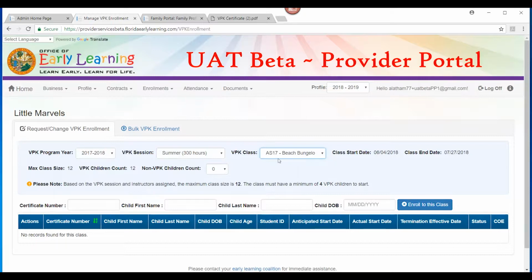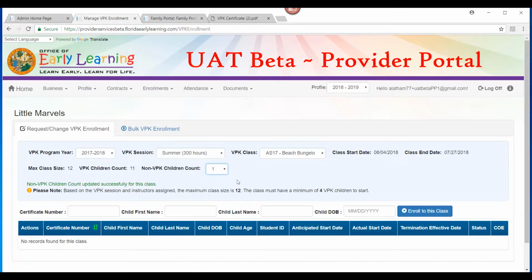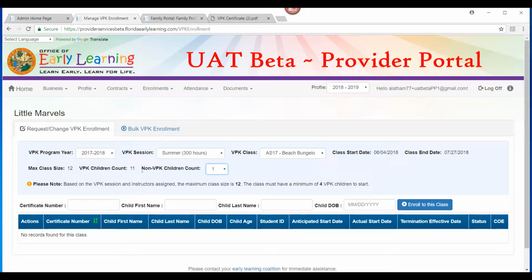I've selected Summer Class AS17, also called the Beach Bungalow class. The start date and the end date are listed. The max class size is 12. The VPK children count at this point is 12, non-VPK children count is 0. The non-VPK children count can be used to add private children. This reduces the amount of VPK children available to be added to the class.